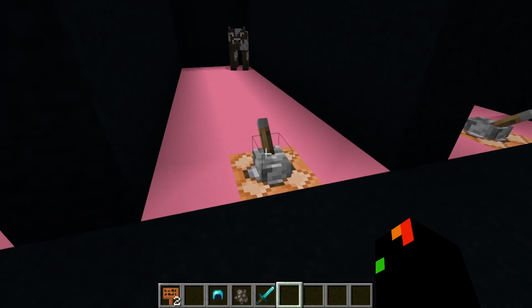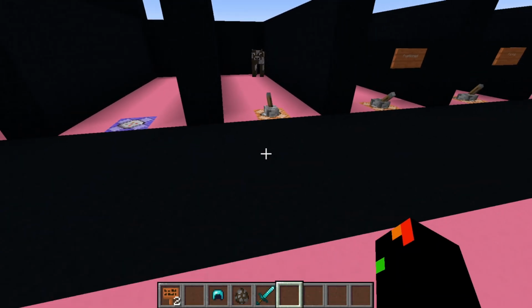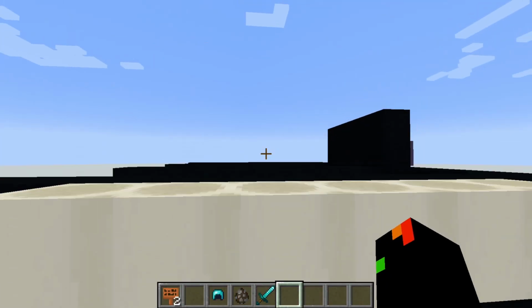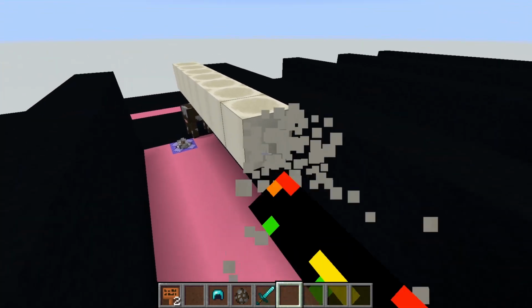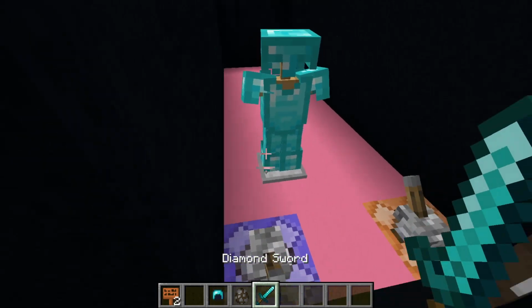We don't have this as repeating, so we can break it easily, and it'll go away. But if we turn it on repeat, as they move around, they'll make this path. Alright, Stephanie, that's enough. Let's put you back up.